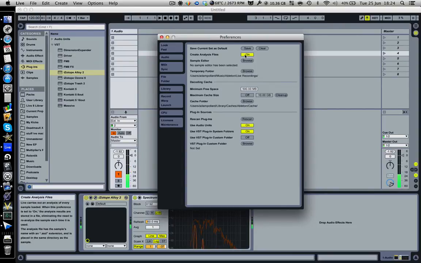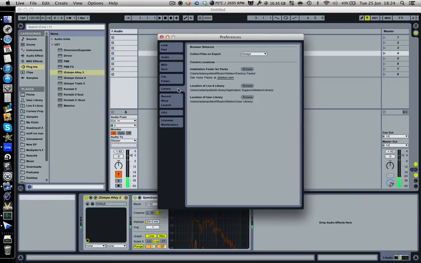Cool. Create analysis files, and leave that. You can move your temporary folder about if you want your temporary folders on different partitions. If you're short on space, you might need to move your temporary folder, but most people are fine where it is. That's all fine. If you're loading up plugins, I'll go into this in more depth in my plugin video, but if you need to rescan for plugins, it's useful to know you can do it there. And then make sure it's all turned on like it is. I think by default it's fine, but it's useful to know.